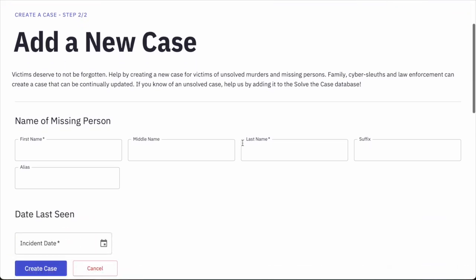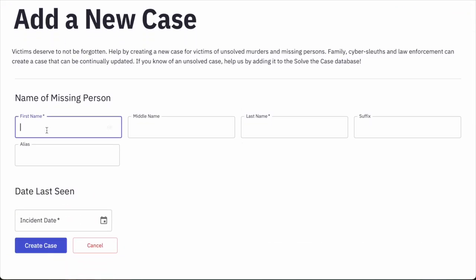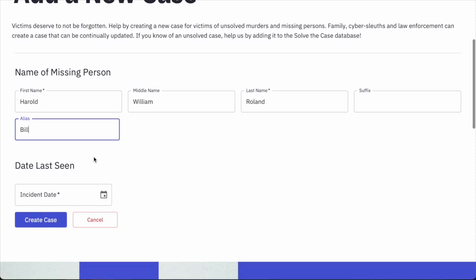Our next step is adding in the information for our missing person. The case we're going to be entering today is for Harold Rowland. His middle name is William, and his last name is Rowland. He has no suffix, so we'll leave that blank. He does have an alias of Bill, so we will list it in here. This will help us search for this case and find it more easily on the internet.